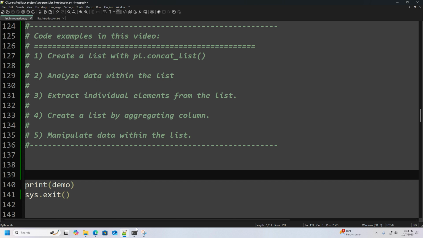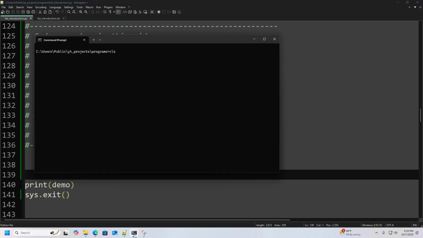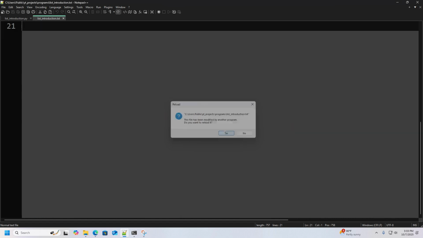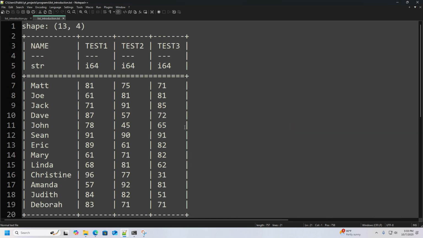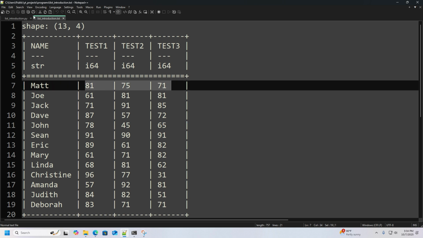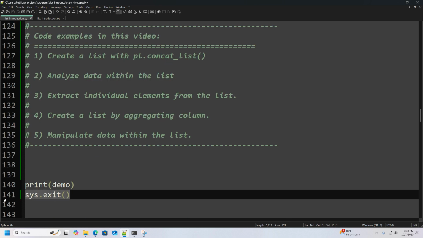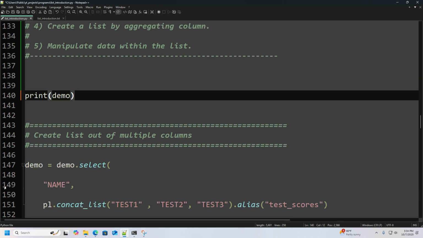The first thing we're going to take a look at is the sample data I made for this project. We're going to be using two sample data sets here. One's actually a real-world data set. This one is just some sample test data, so three test scores: test 1, test 2, test 3. What we're going to do is get these three test scores into a list. So we'll go to the code to do that right now.